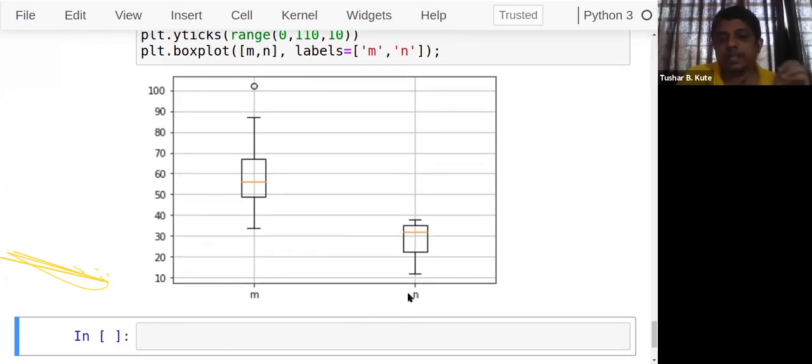And if you check the distribution of the second data, N, here the minimum value is this one. Here the maximum is this. Sorry, minimum is this, maximum is this. This is the 25% quartile. This is the 75% quartile. This is the median of all the values. And here no outliers are there, no element which is far away from the crowd.